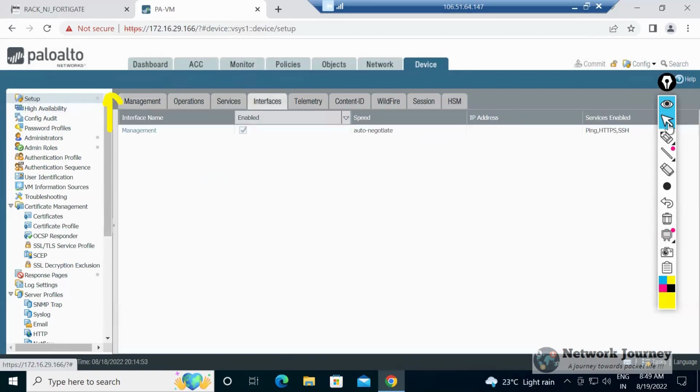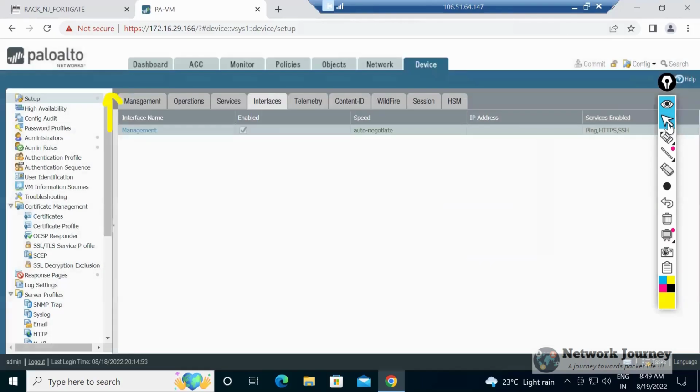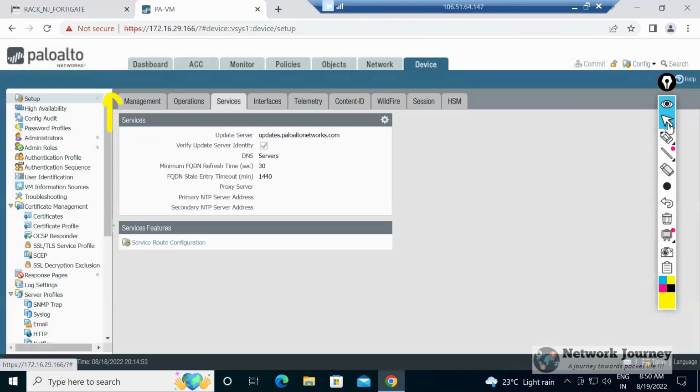Under Device, Setup, Interfaces, under Management, you have the IP address. In this case, this has been set as DHCP client, and by default, ping, SSH, and HTTPS are allowed. So CLI access, GUI access, and ping to the interface are by default allowed on the Palo Alto firewall. You don't have to do anything. I have not done anything here. It's allowed by default so that you can readily take access onto the firewall. This is how you take access to the firewall basically.